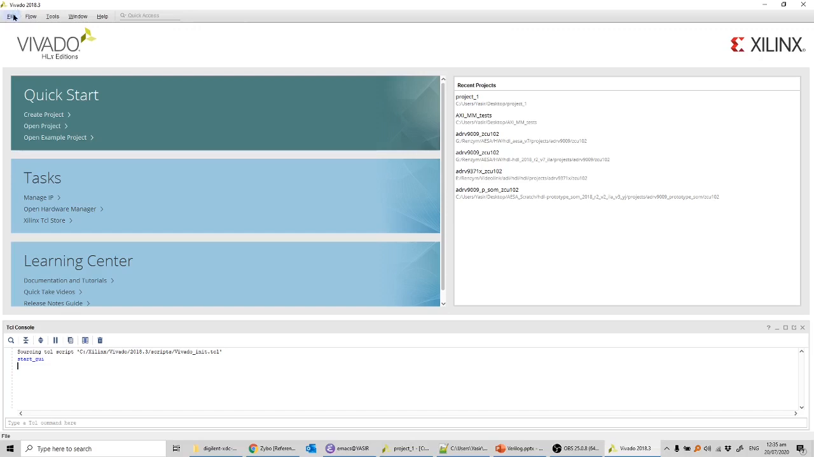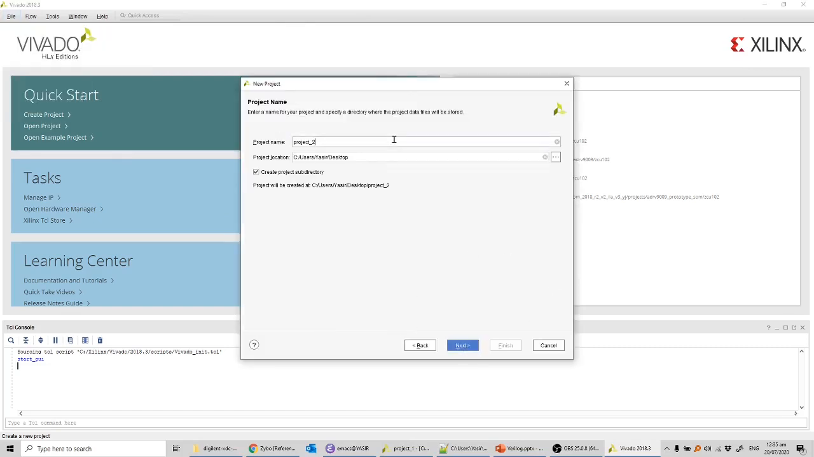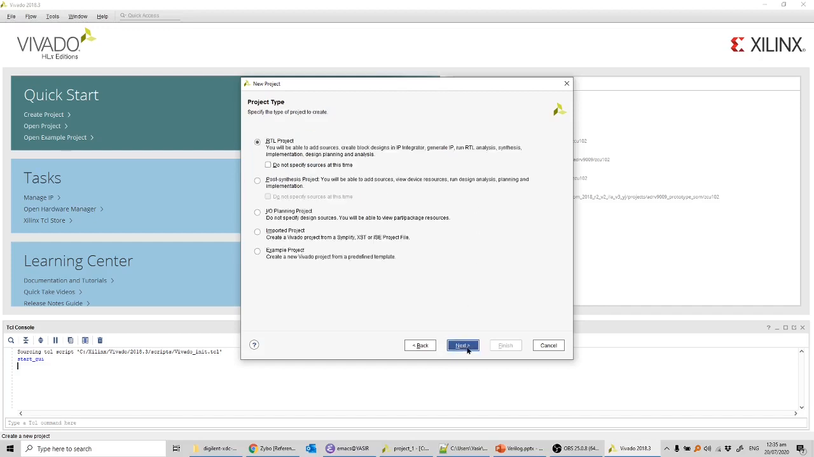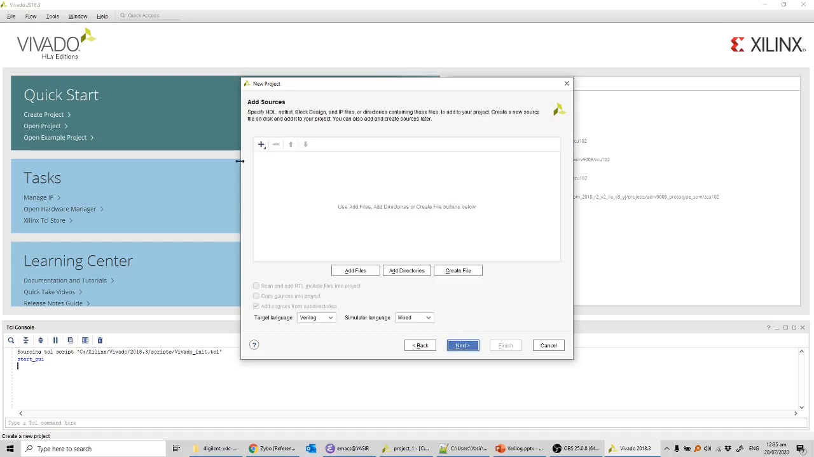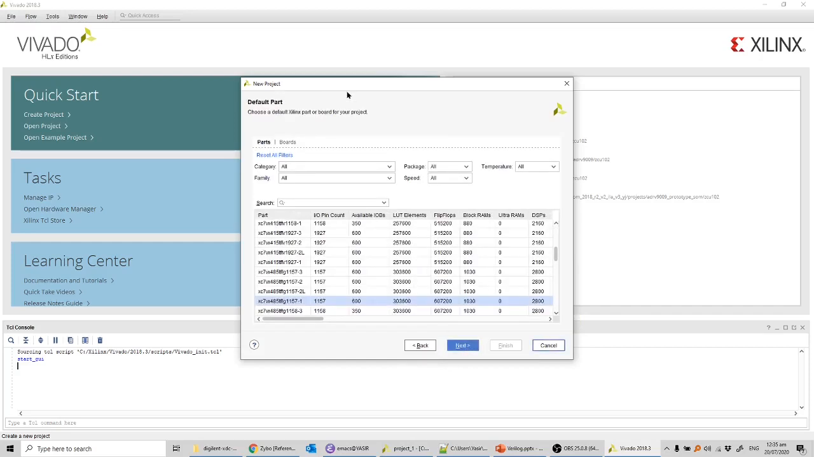So in Vivado, if I want to implement it, I'll create a new project. It's taking a lot of time for some reason. Okay. Maybe I want to say test the counter, and next I want to make an RTL project, and I don't want to add any files at this moment, or any constraints. I'll add them later.